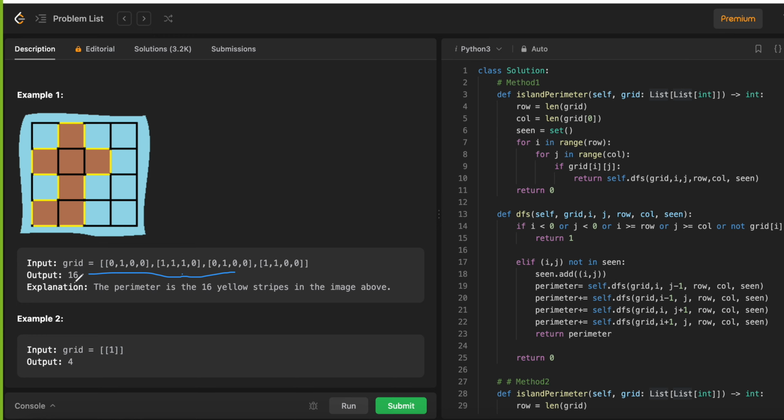Here our output is 16, because if you look at this yellow highlighted outline, we count 1, 2, 3, 4, 5, 6, 7, 8, 9, 10, 11, 12, 13, 14, 15, 16. So we have a perimeter of 16. We should not consider these inner edges as perimeter because they are connected inside. We will not treat them as perimeter. Let's go through our solution and see how we can solve this problem.